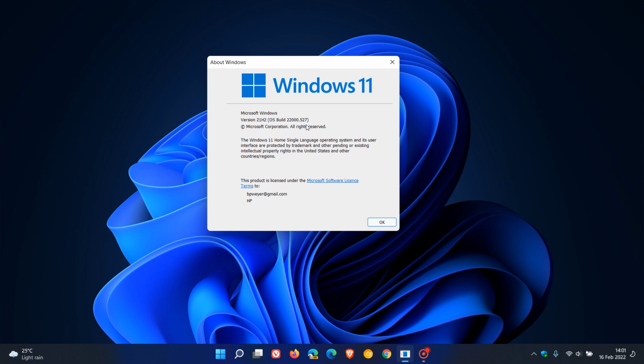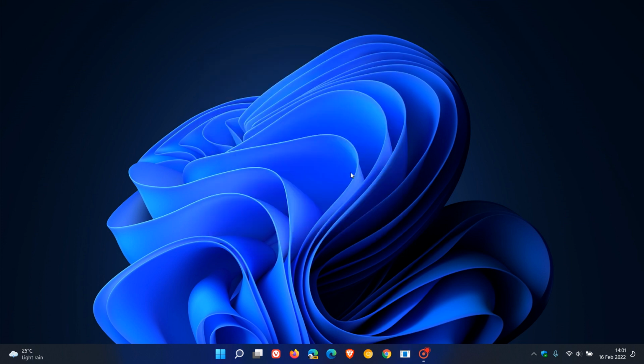22000.527. And when this was still in the beta and release preview channels, that would have been 526, which now has been moved up to 527 in this latest stable release and rollout. Now, this is a major update to the Windows 11 operating system, and I have been mentioning and reporting on this in a couple of videos over the last while on this channel.